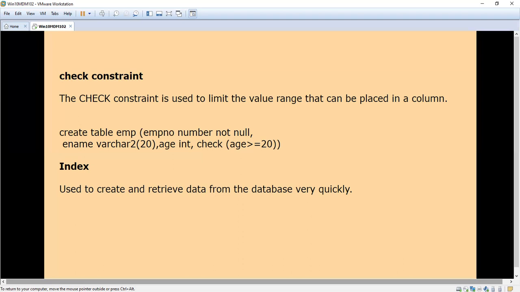Okay, so far we have seen some brief explanation about the constraints. We will see about the other interview questions and answers in the next video.